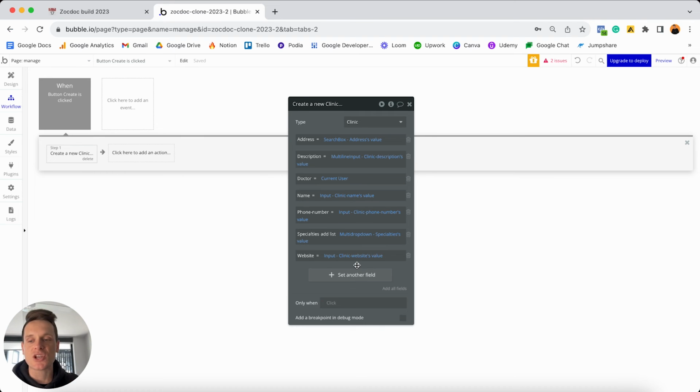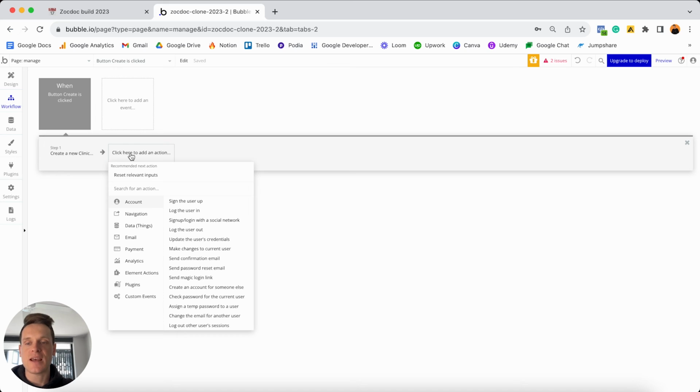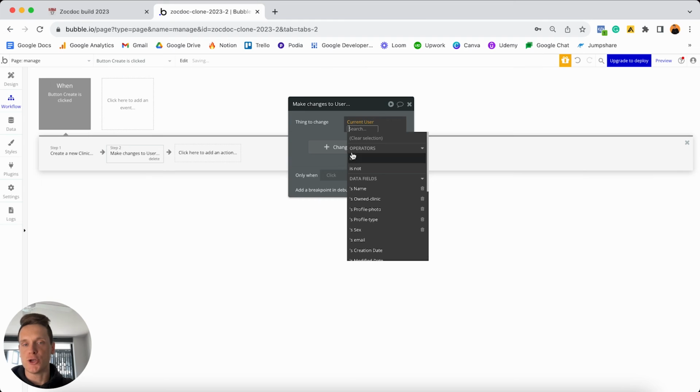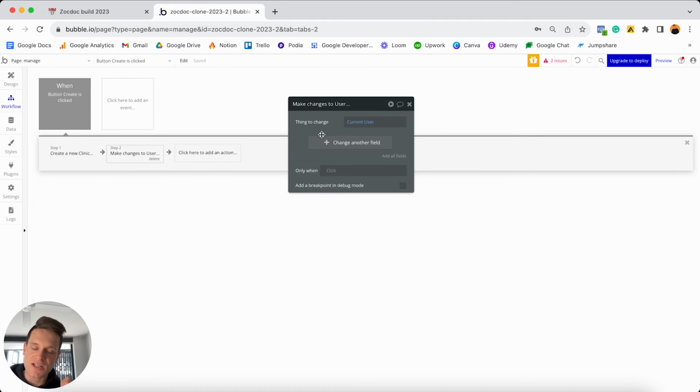But at this point in time, we're going to need to add an additional step in our workflow because I'd like to make changes to the person who has just created this clinic. So if I add an additional step here, I'm going to head to my data tab and I'm not going to create a new thing, but instead I'm going to make changes to an existing thing in my database. And the thing I'd like to change is going to be the current user. So once again, that is the person who is currently logged in and has just created a new clinic.